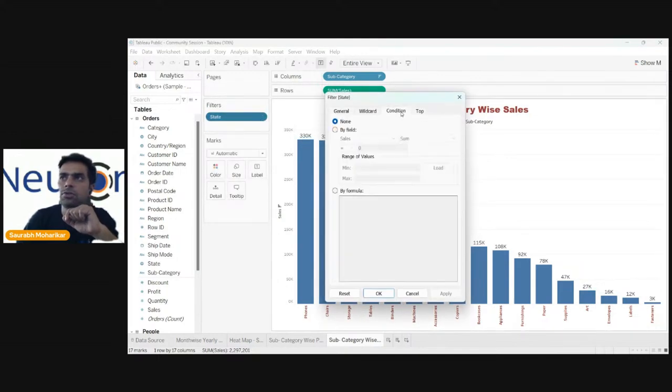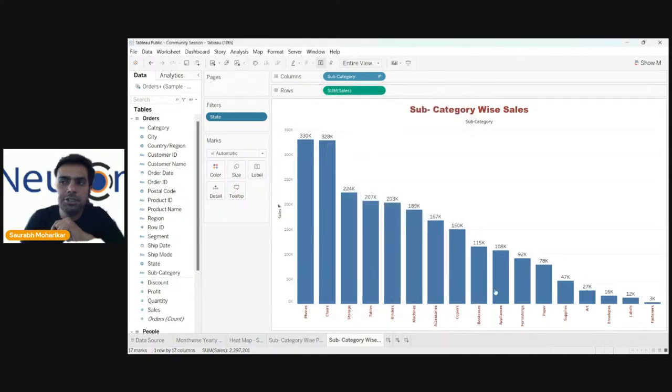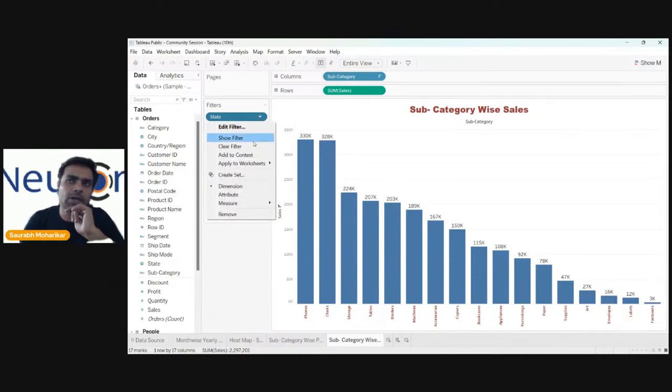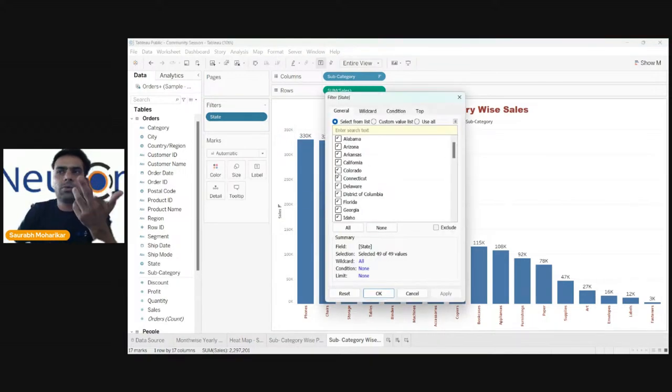I'll edit filter, go to the condition. And here we can actually go for filtering the data, slicing and dicing the data based on a certain condition. Now, let me take you back to the chart. The chart is right now representing sales. But let's say I want to filter based on the quantity sold. I want to see the sales of only those states in which quantity sold are higher than a certain value, right? Or probably let's not move on to quantity sold. Let's move on to state only.